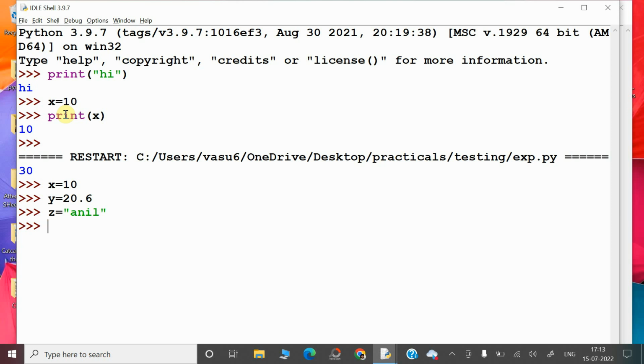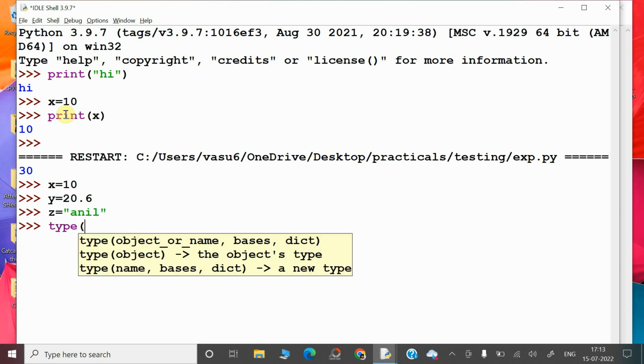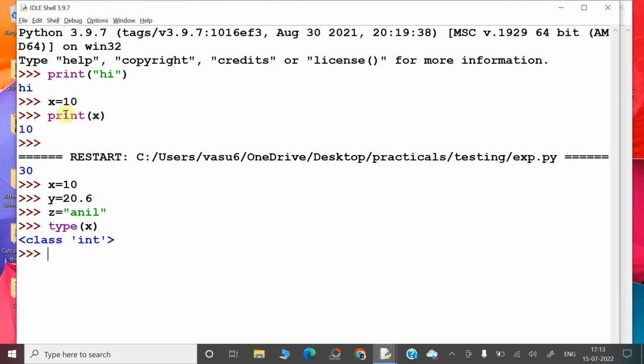Now here I want to check the data type of any variable. You have to use the function type, in brackets specify the variable name. Here I want to check the data type of x. Simply type x. So here it is displaying class int. Meaning x data type is int, because here I am using a number without a fraction part. Now I want to check the data type of y. Simply write type of y. So it is showing float. Meaning here I am using a number with a fractional part. So that's why it is showing float.